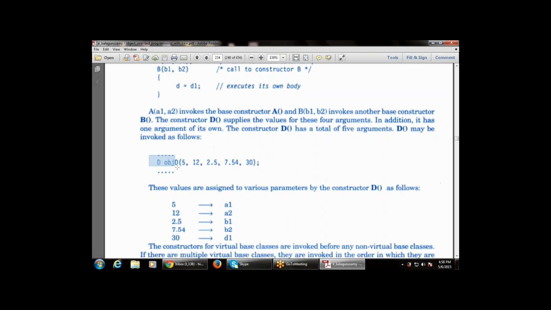So how will D be invoked? This is D, then object D, with 5, 12, 2.5, 7.54, 30. So these are the 5 arguments used to invoke and make the object. These values are assigned to the various parameters by the constructor D as follows.